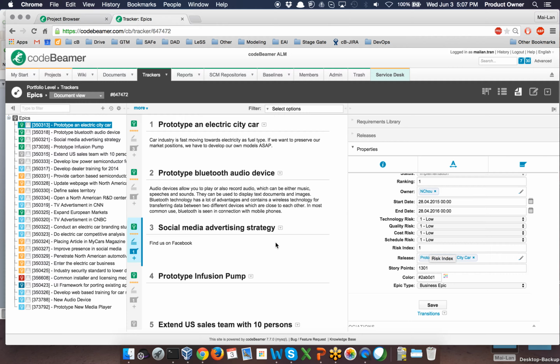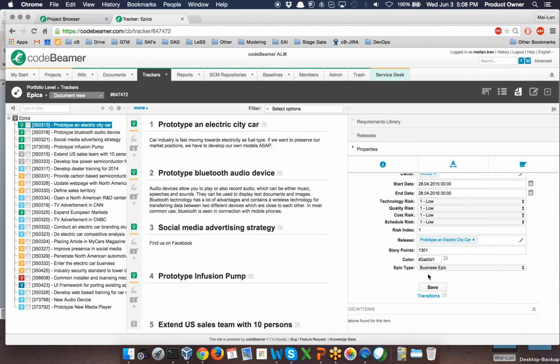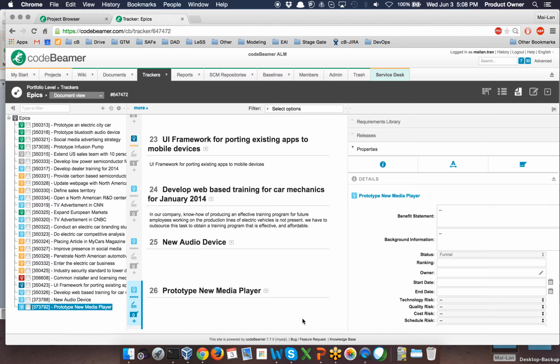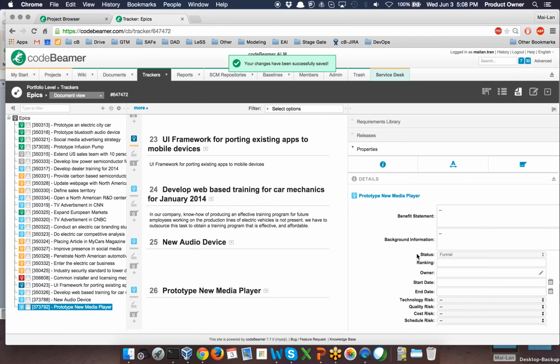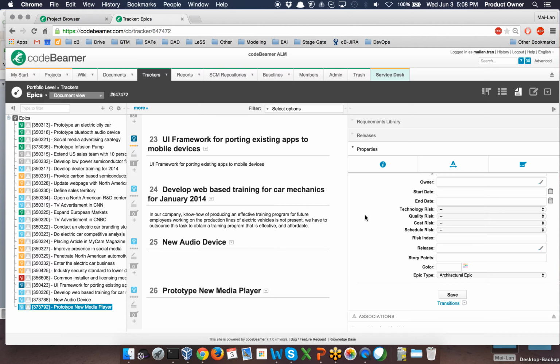In addition to that, once you want to go with this epic, and this epic is being approved by the business analyst for implementation, you can also assign this epic to a specific release. So for example, as you might see here, the prototype epic has been assigned to a release. And also the epic has story points, so 1,301 story points. And also directly here, while collecting all the epics, you can also have different epic types. So for example, the prototype of an electricity car is a business epic, and I will jump into my newly created epic prototype new media player and maybe define it as an architectural epic. So you can easily save it, and this is the way how you define your epic type.